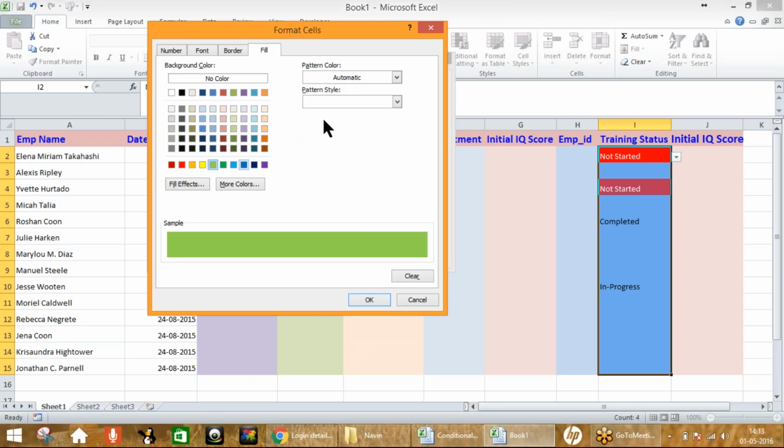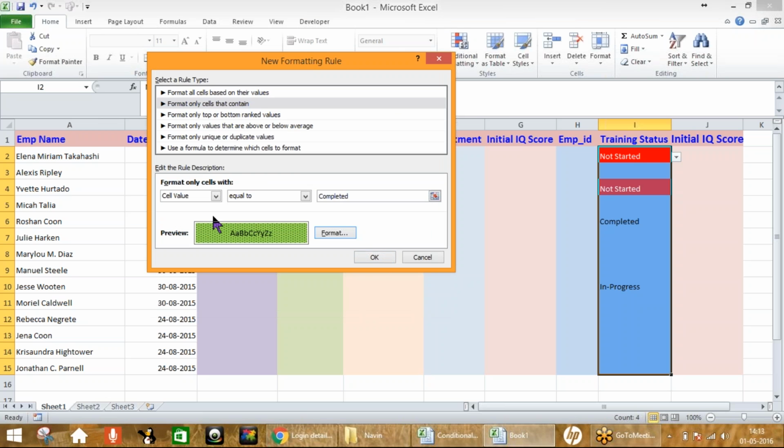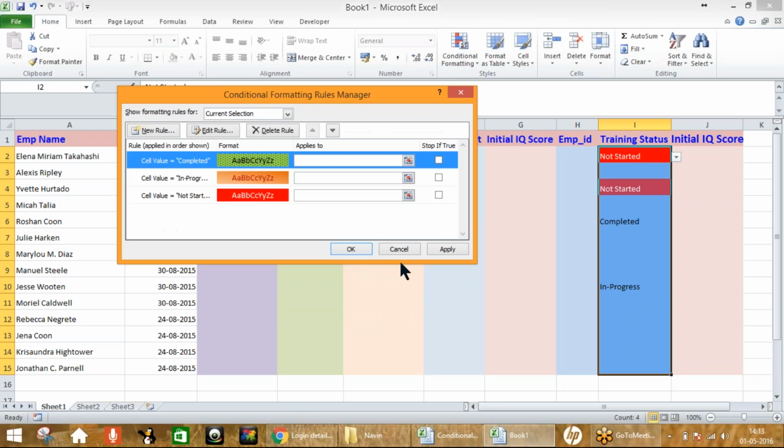If you want another piece of extra information, suppose this time I don't want to use the fill effect option, I want to choose a pattern. You can see the difference in the preview. Remember, this is not mandatory. This is just extra information if you want to add some wow factor. This is the preview it is showing. Now you will say apply.